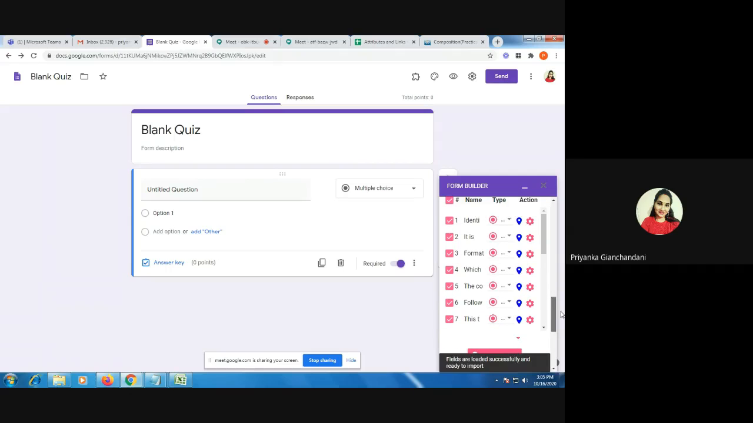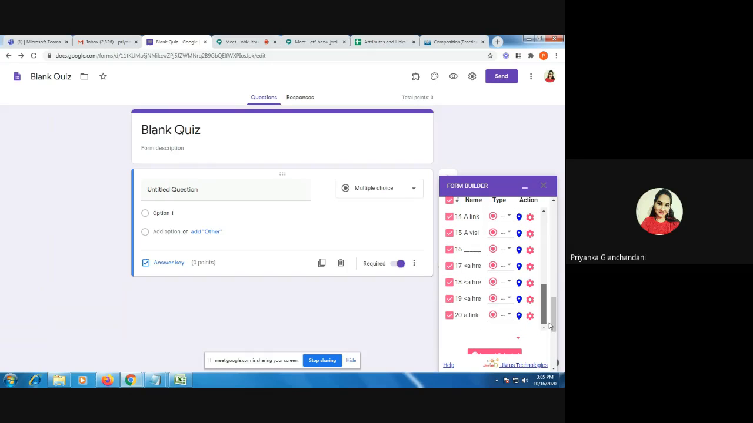Okay. Now if you can see over here, all the 20 questions have been loaded. Now my work is really simple. I had an Excel sheet and from the Excel sheet I have now imported all the questions inside my form, right? So now my form has all the questions. So all the 20 questions are now there inside my form.